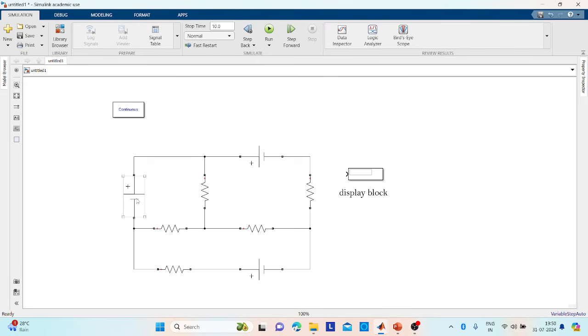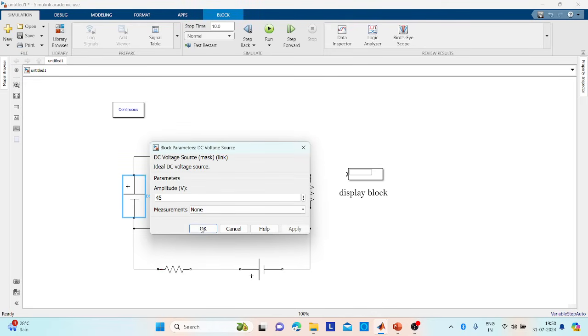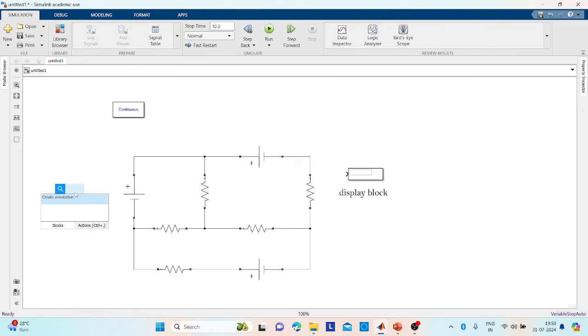And how to name them? This 45 volts is done, so by double clicking over here you can write 45 volts. So this annotation is done. 45 is kept over here. Then you have 120, so you take 120. 120 is done. Then you have 20 over here, so 20 is also done.